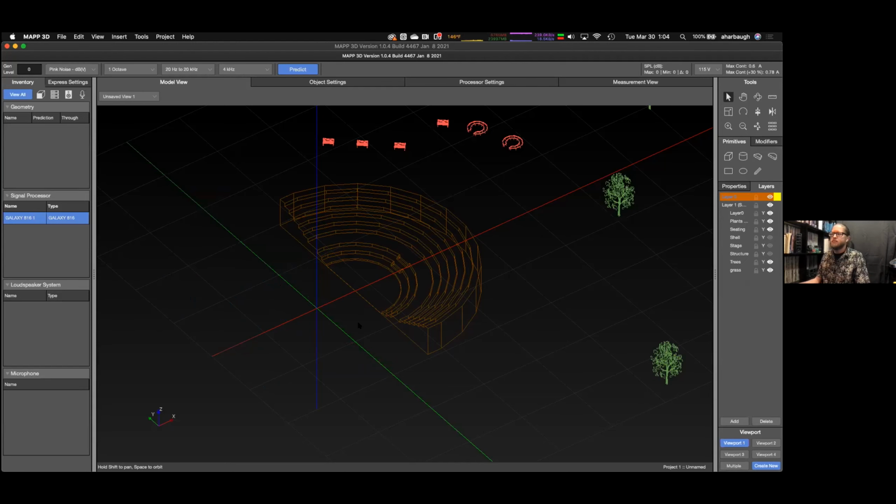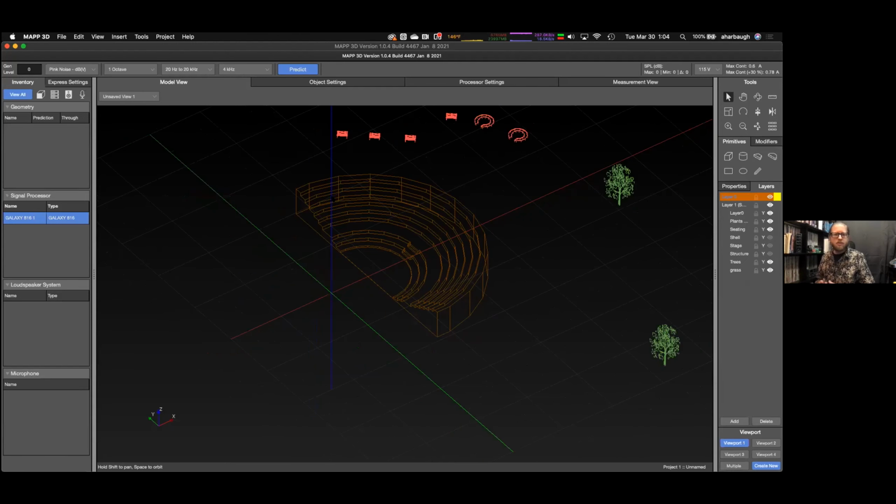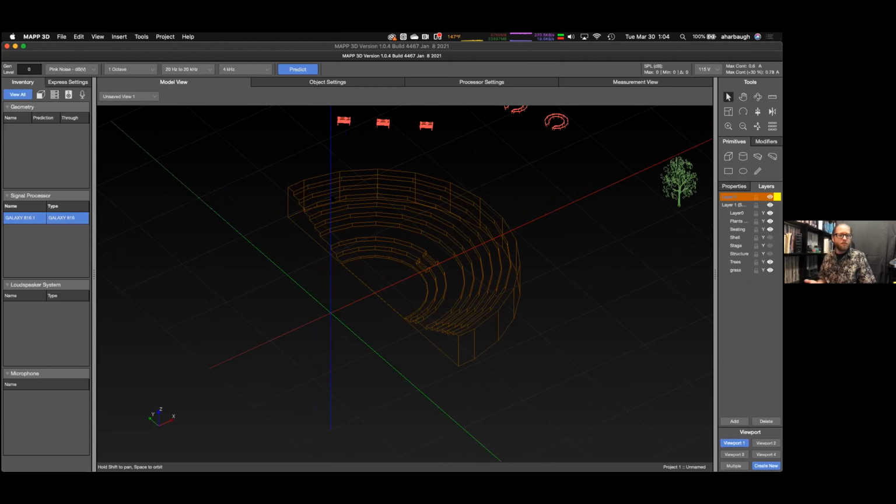Alrighty, so before we insert loudspeakers into a MAPP file, we need to define where the listeners are. And the most basic way that we do that is with geometry. In our primitives, we have some preset shapes to just insert into a MAPP 3D model that can get you going very quickly. The most basic version of that is a simple rectangle that would be, say, the floor of a flat floor auditorium or something. So I'm going to insert a rectangle by clicking that primitive.